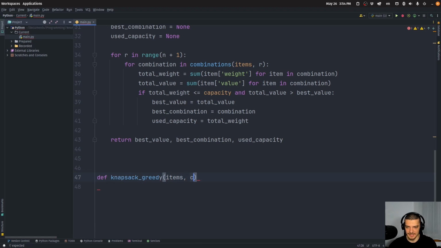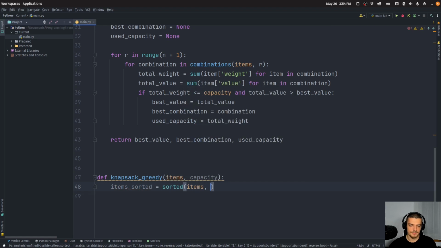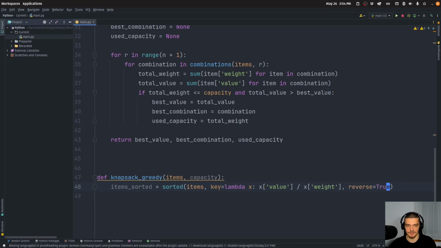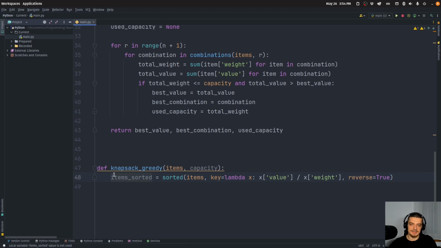Again, taking items and capacity as parameters here. And what we're going to do is sort all the items. I'm going to say items sorted is going to be equal to sorted items. And how are we going to sort this? We're going to define a lambda expression given an item x. We're going to calculate this ratio, the value divided by the weight. So which one has the best efficiency in and of itself? I'm going to reverse this to have the largest items first. And the first item of the list will be the one with the highest ratio.